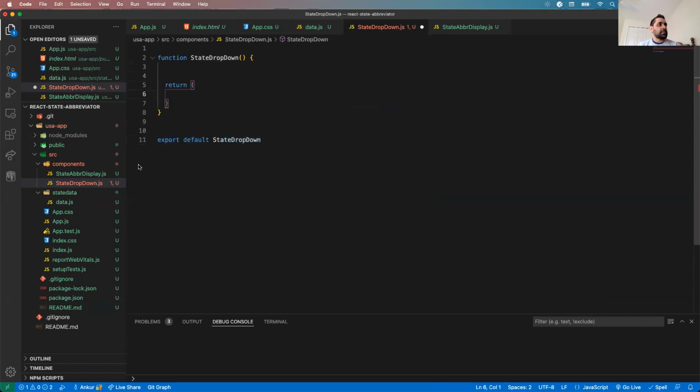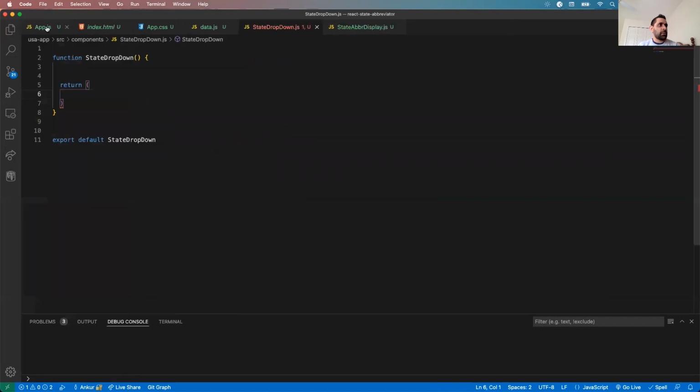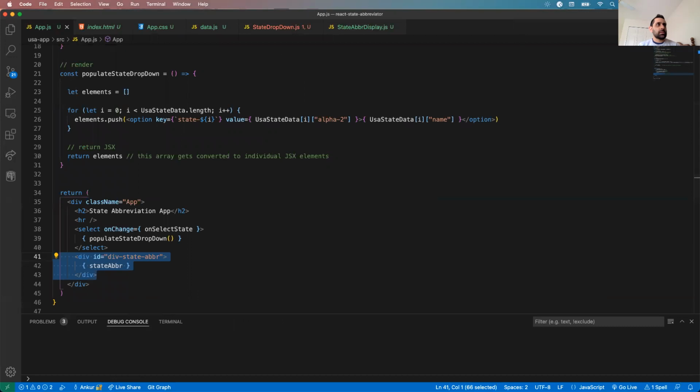All right, so we need to relocate some stuff from app.js. Let's get that split screen so I don't have to hop around so much. Split screen, please.